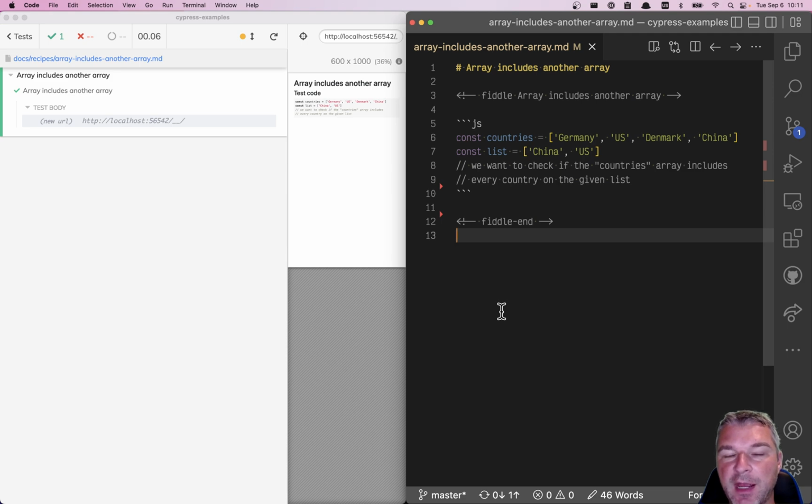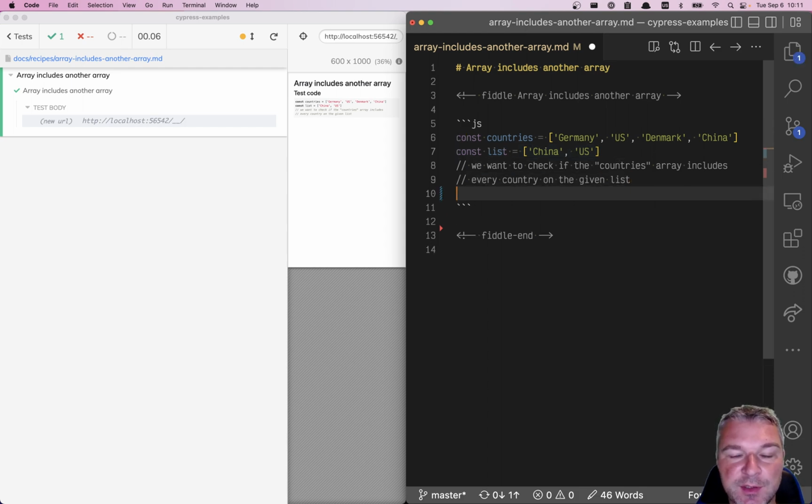Hey everyone, imagine we're writing a Cypress test and we want to check that there is a small list and that list is completely included inside the larger list. For example, if we have all the countries and we want to check that the countries on the list are included, how can we do that? Well, these are just Chai assertions.